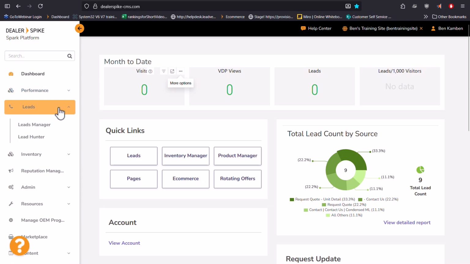Next is leads. Leads Manager is the old system by which you would go in and check the leads coming in from your site, and instead had been replaced with the leads being sent to your domain-based email. Lead Hunter allows you to see the traffic coming across your site and potentially engage with a customer that has been viewing an item or information and see if you can get a lead out of it.